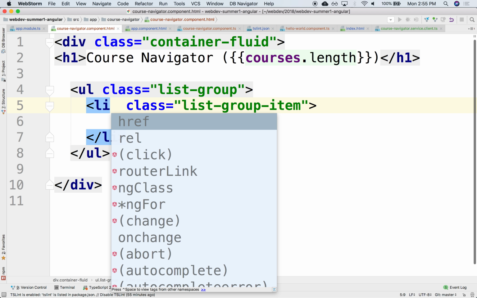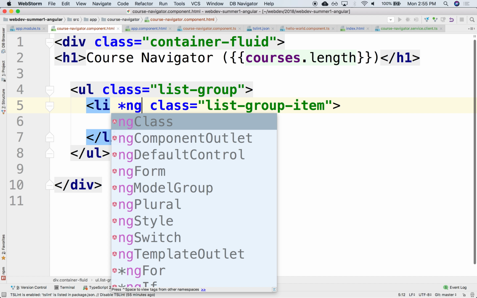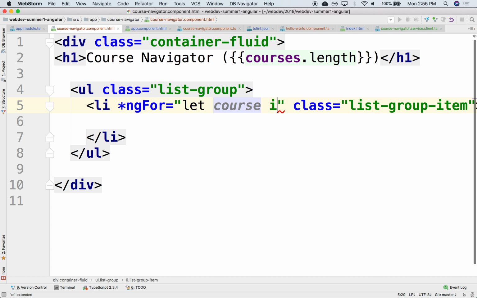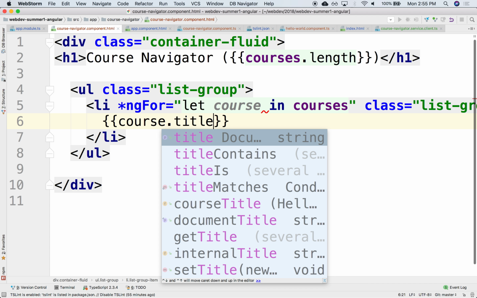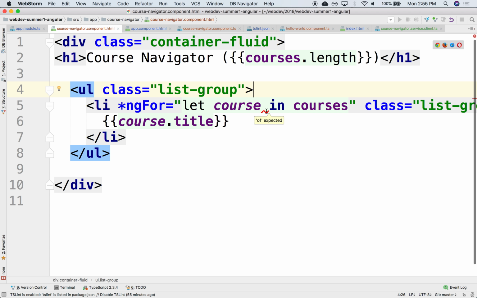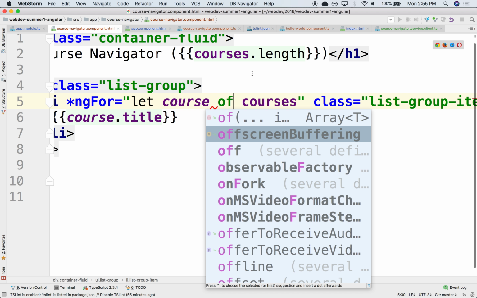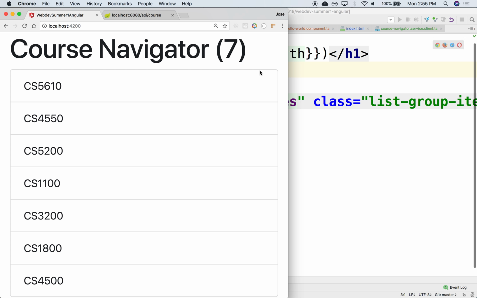Yes. So we could copy and paste this over and over using the for iterator, ngFor, and we can iterate over each course in courses. Right. And here we can then render the course.title. And what is it complaining about? I'm sorry? Of, thank you, of. Okay. And now notice that it renders all the courses that were coming from the database, right?